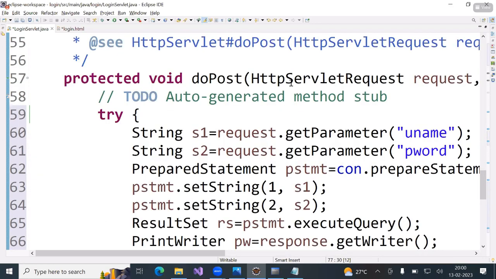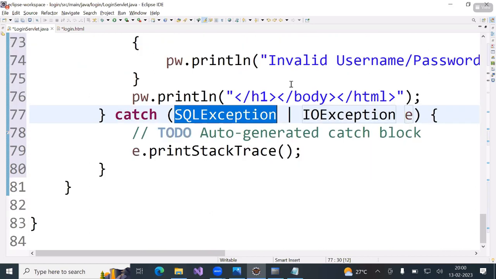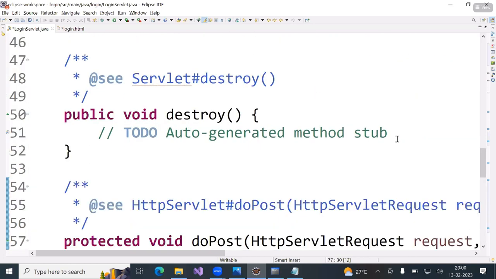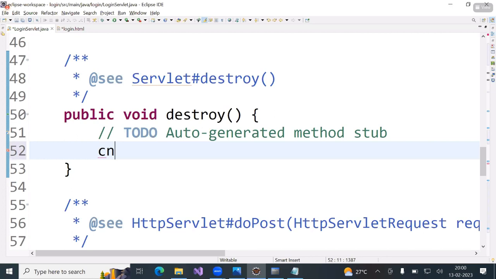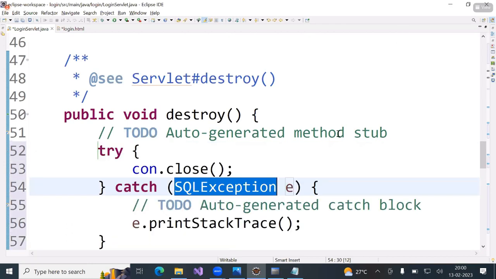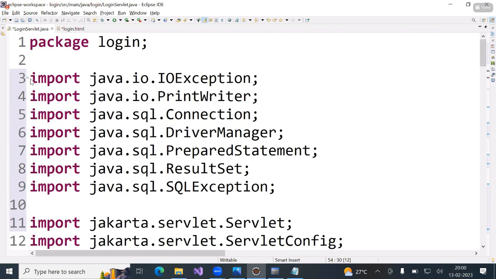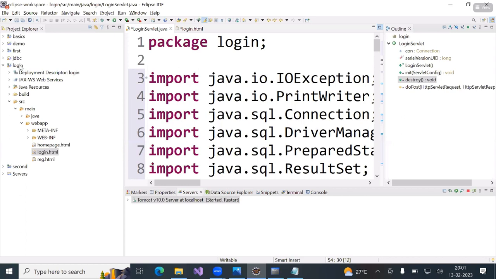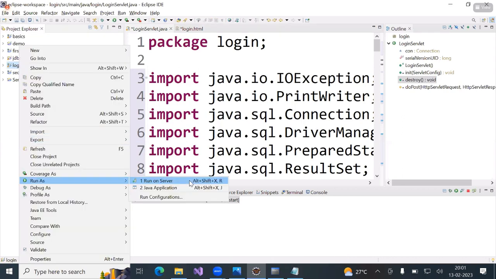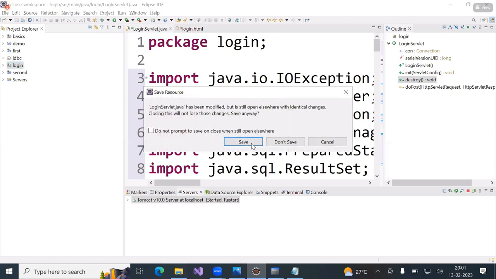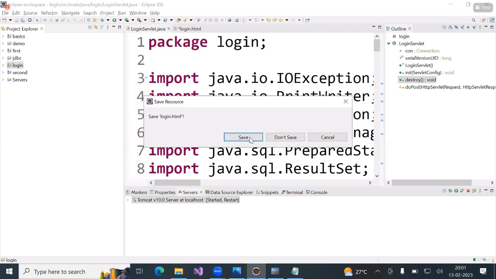Now destroy. Here what have you tried? Connection dot close. Okay. Now over. Okay, this is LoginServlet. Now you observe. Right click, run as, run on server. Save. Save.